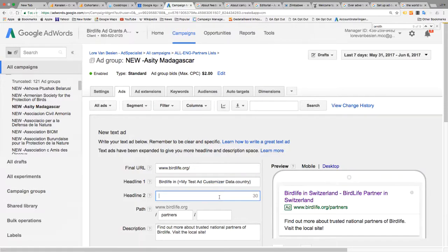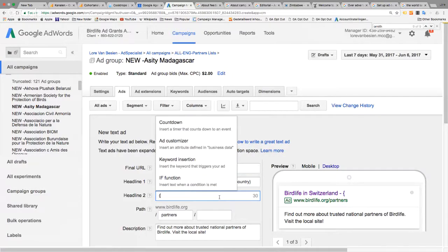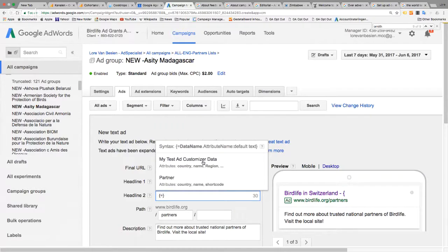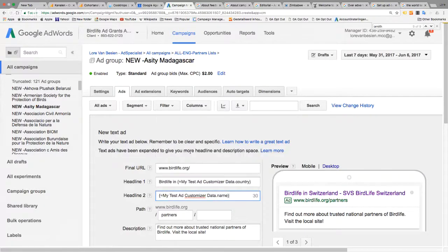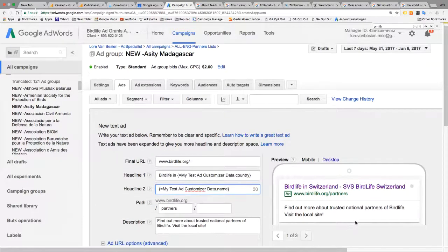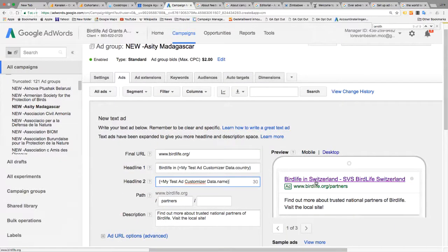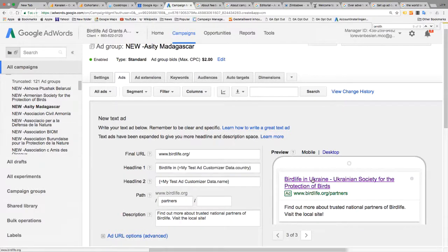And I can create, for example, my second headline. It's going to be column ad customizer test data. I'm going to take the name of my ad customizer, which is actually the name of the partner. So you see this here happening for Switzerland. If you switch, you see this happening for Turkey, and you see this happening for Ukraine. So I have 121 different partners, and so I could just get a preview from a couple of these partners.